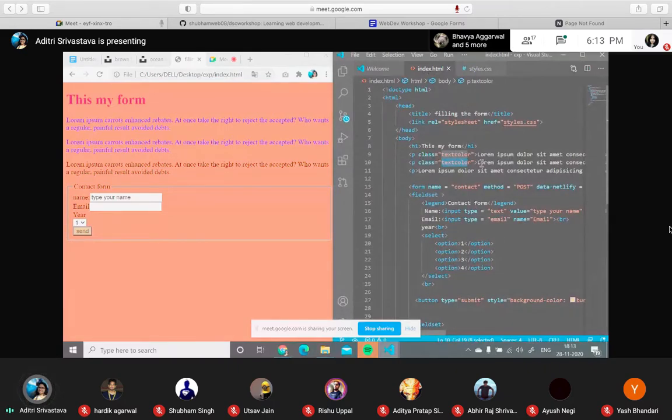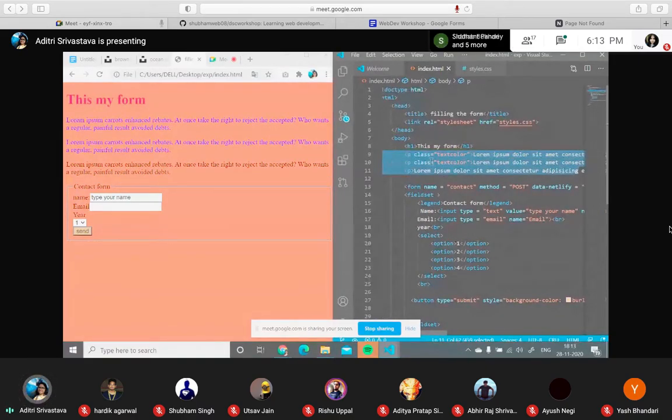So what basically is a class attribute? It is used to point out a specific tag or a specific element in an HTML file. We will be using these classes in our JavaScript files also in later sessions. And there is another type of selector which is called ID. The main difference between class and ID is that classes can be used many times in a single web page, but ID can be used only once.